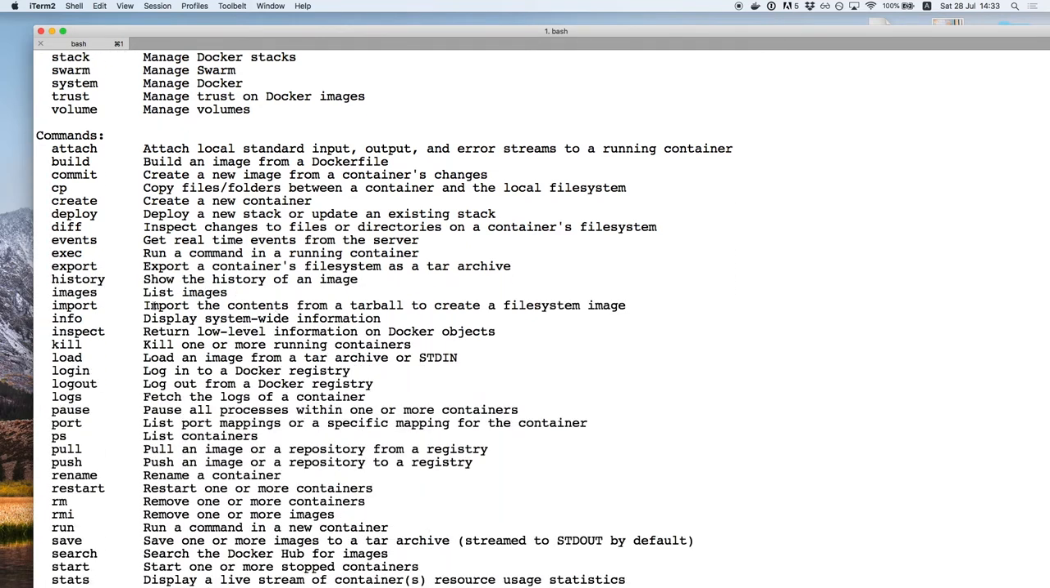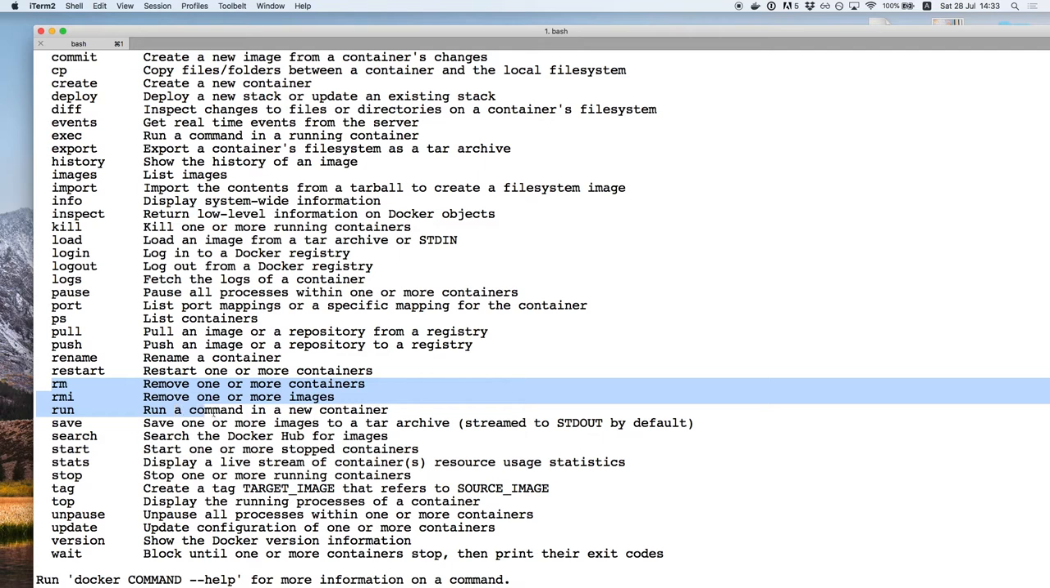Some of the commands that we will often use: build. This is when we build the image. The next ones are also often used. Run is to use the recipe to bake a cake, basically to spin off a container. That's why when you do docker run hello-world, remember the first step that you all did was to run a container using the image hello-world. Make sense? And then rm is to remove containers. If you have 100 cakes, you might want to reduce to 50 cakes, so you can remove the containers. rmi is to remove the image itself.